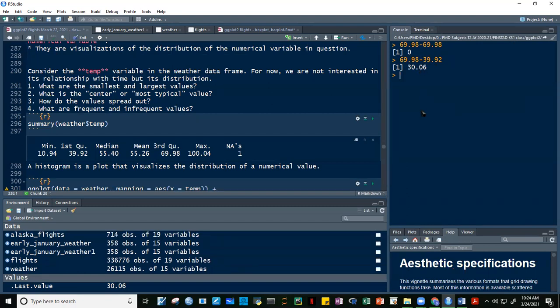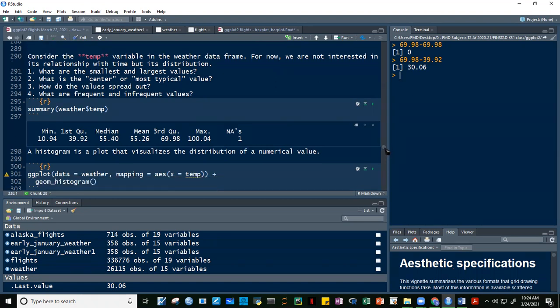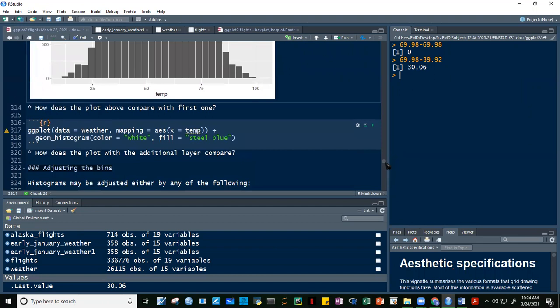Yung 50% of our data, yung spread niya is within 30 degrees, no? So from 55, parang bibilang tayo ng 15 at saka 15. 15 to the left, 15 to the right. Okay? Get that, guys?